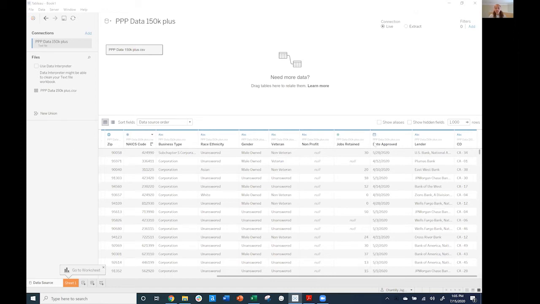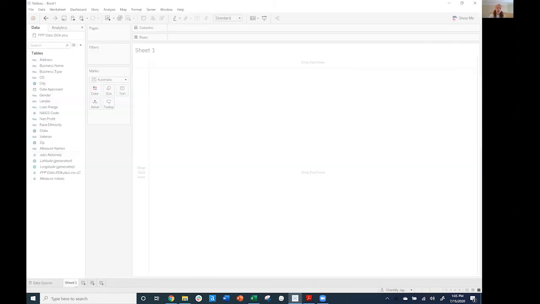So once you validate everything on your data connection screen, in the bottom left-hand corner, it shouts out to you, go to worksheet. So here's where you select sheet 1, and it's now going to take you into the Tableau interface. So I'll explain kind of what's going on here, and then we'll start to analyze some of this data that we have within this data set.